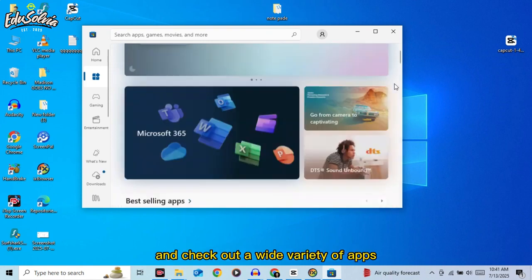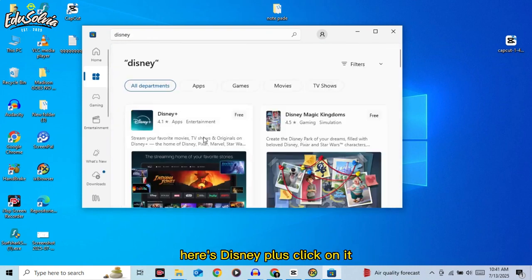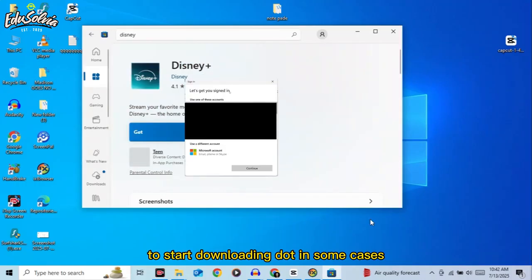You can scroll through and check out a wide variety of apps, both free and paid. For example, here's Disney+. Click on it and then press the Get button in the top right corner to start downloading. In some cases, it may ask you to sign in before downloading.